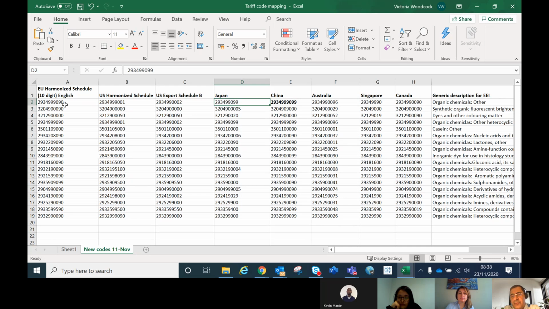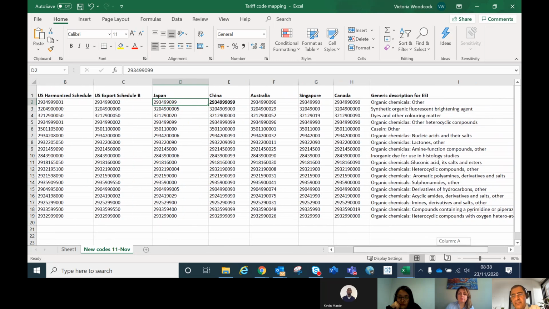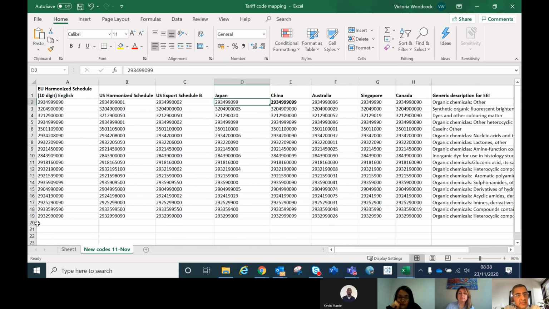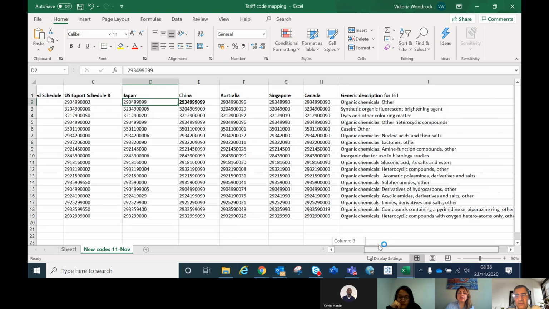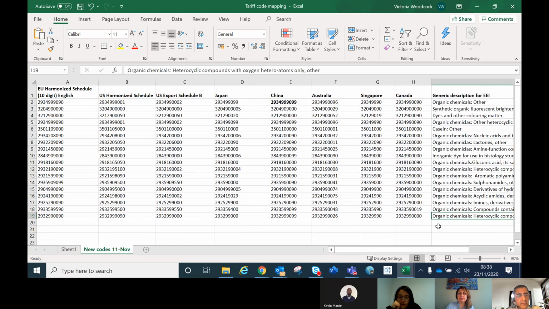So if there was a new product, on the very bottom, organic chemicals, heterocyclic. If there was a new heterocyclic product with nitrogen, not oxygen, how do we know what the value for that would be? Or do you have a method? If we have a new biochemical which falls into this category, we know it's a heterocyclic compound with oxygen. So we basically decide, okay, for this biochemical, tariff code UK will be this.